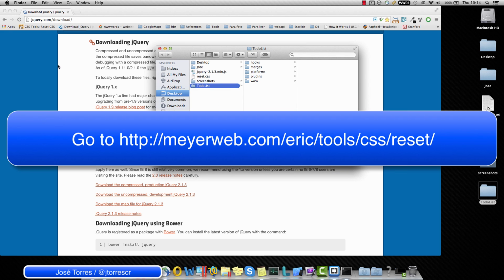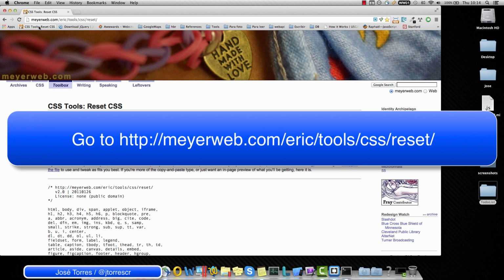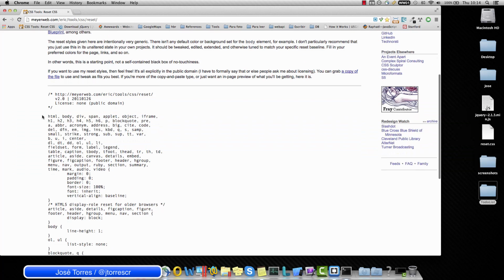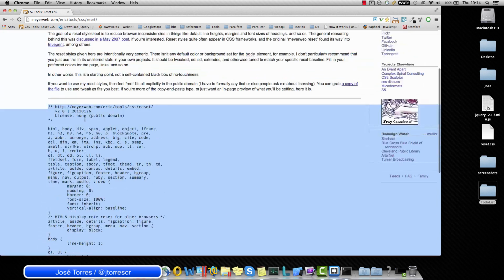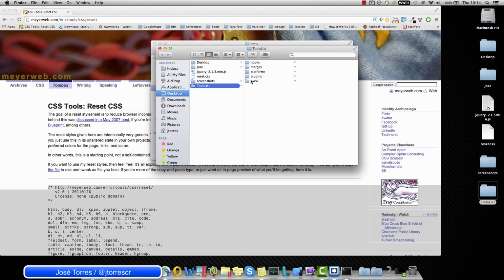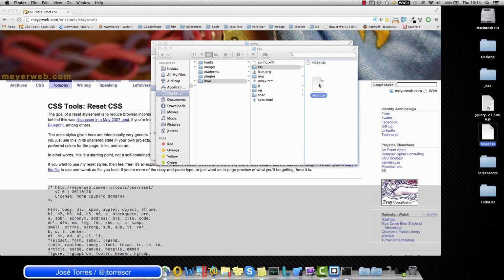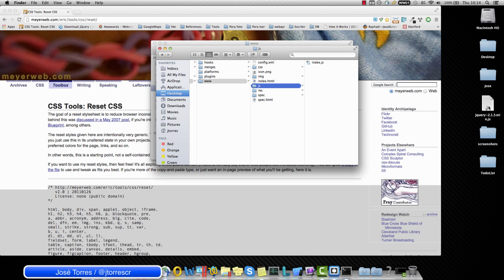So go to mayor.web/eric/tools/css/reset and copy all this CSS and paste it in a new file. Once you have it, go to the CSS folder and paste it. And also go to the JS folder and paste the jQuery file you just downloaded.